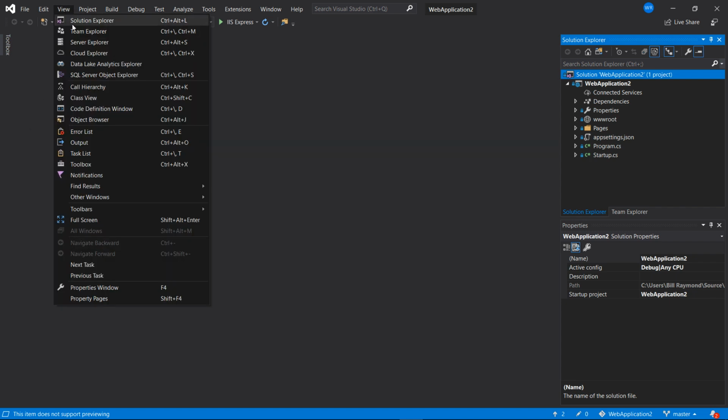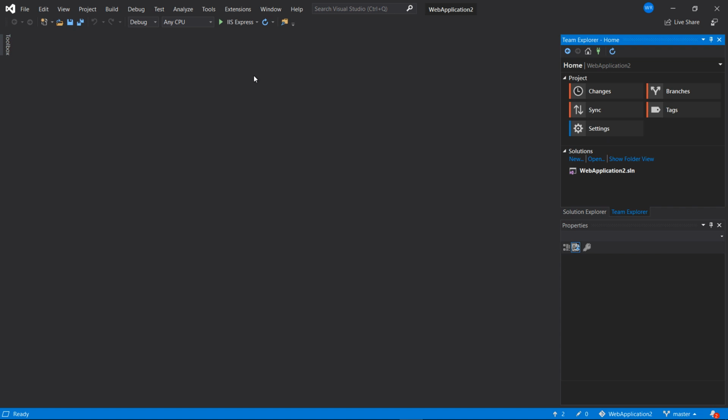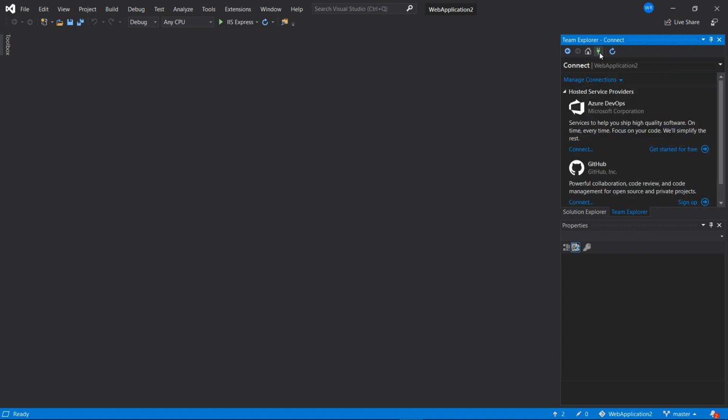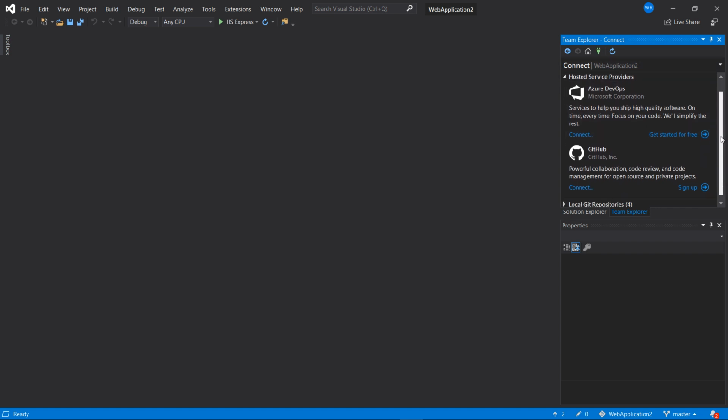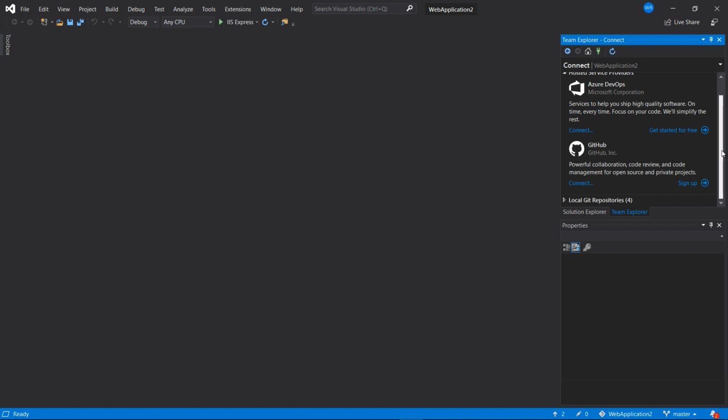Before we can publish our project to GitHub, we first need to sign in. So go to the View menu and choose Team Explorer. Then click this green Connections icon. Here you can log in to any number of different services. Right now I have Azure DevOps and GitHub as services that I can use. Obviously I want to connect to GitHub, so I'll click Connect.